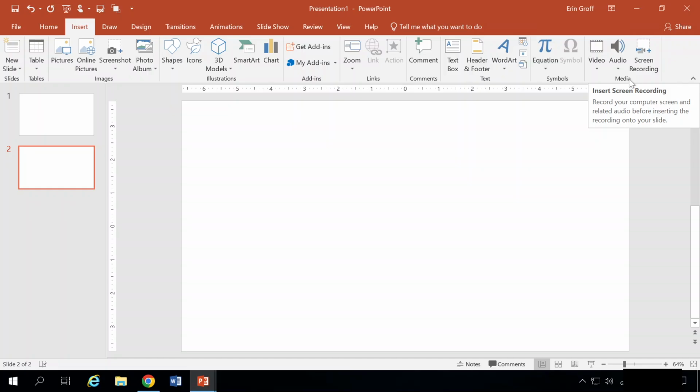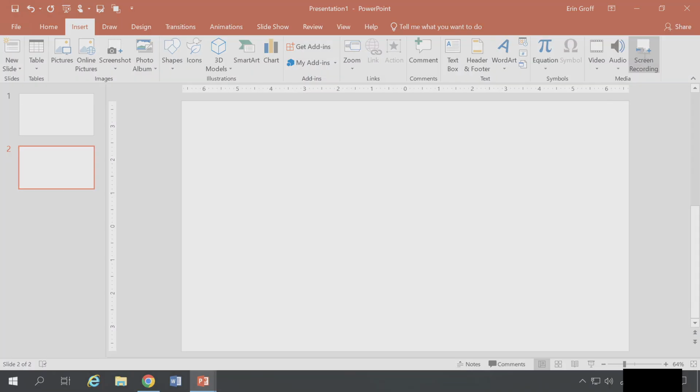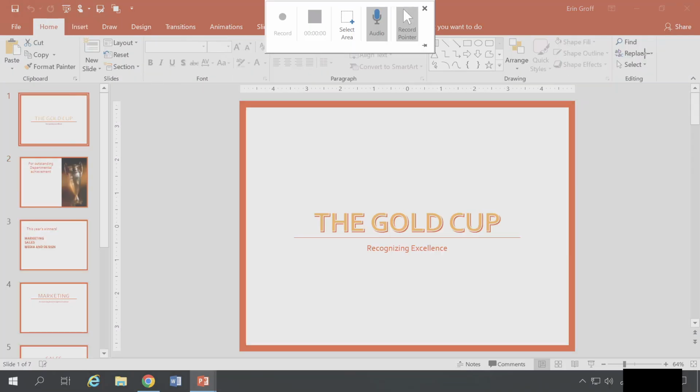Now, once I click this button, it's automatically going to transfer me to my other presentation that I have open. So I'm going to hit that button, and you can see it brings me to the company awards presentation. I have a little control bar up at the top here. I have a record button, a stop button once it starts recording, how much time has elapsed, select area, audio, and record pointer.